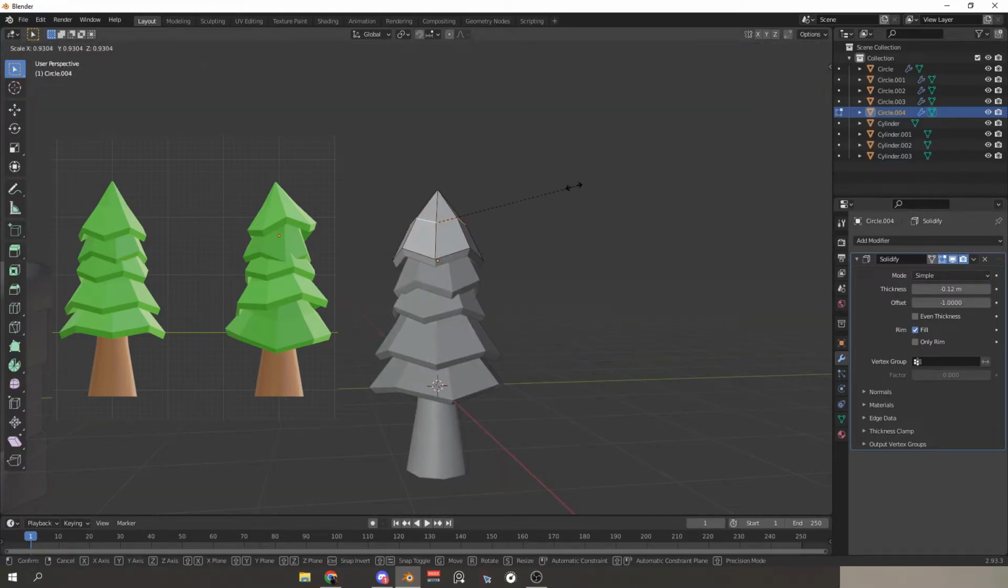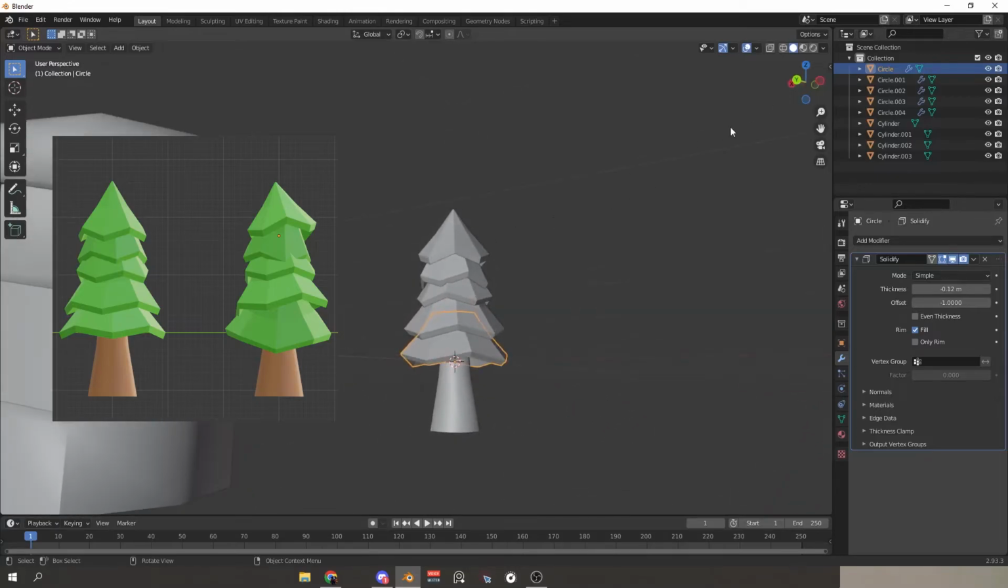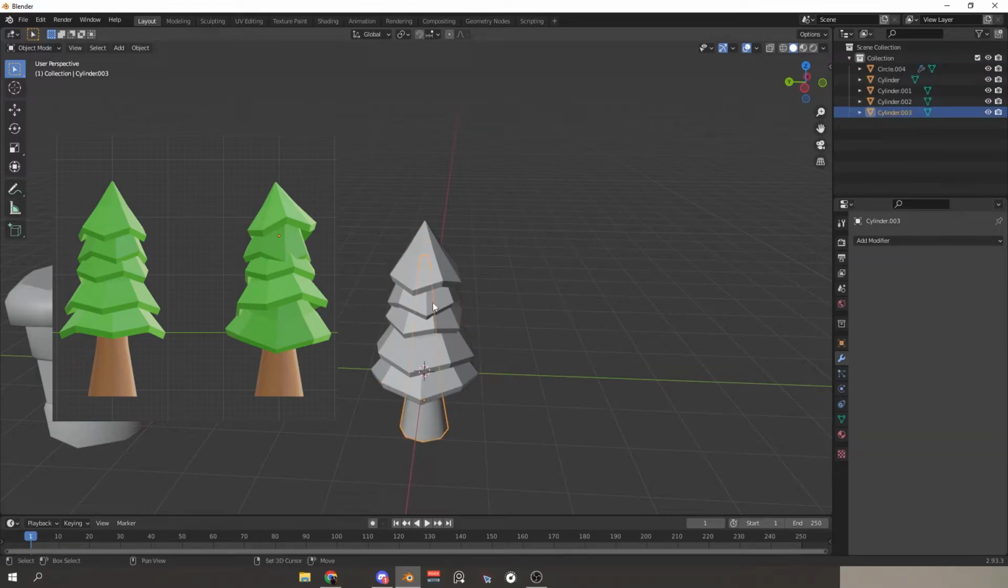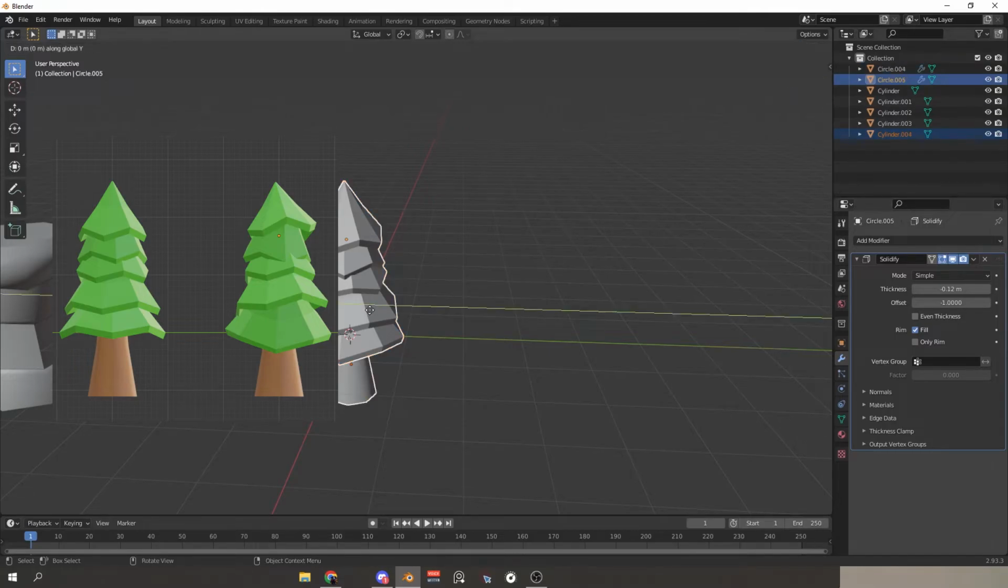Maybe fix this side by scaling in a little bit more like this, so it looks more like a pine tree. Then what you can do to make it look more unique is to just select these, all the leaves, and then press Ctrl J to group it together. And then you want to select this, select the trunk and the leaves. Shift D, duplicate it, bring it to this side.